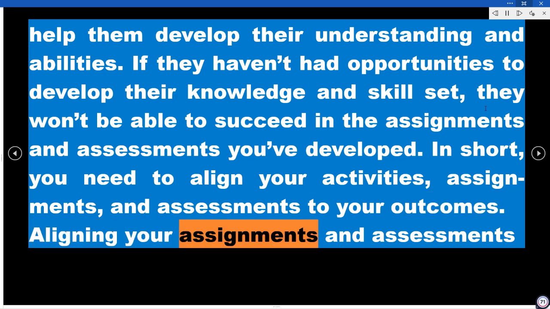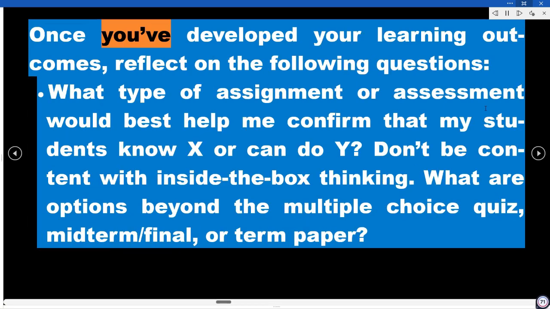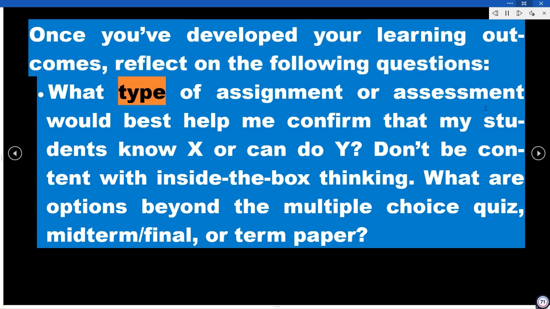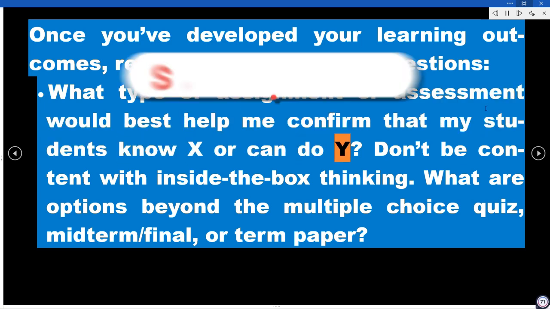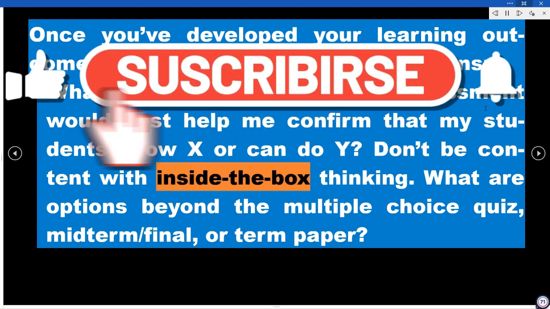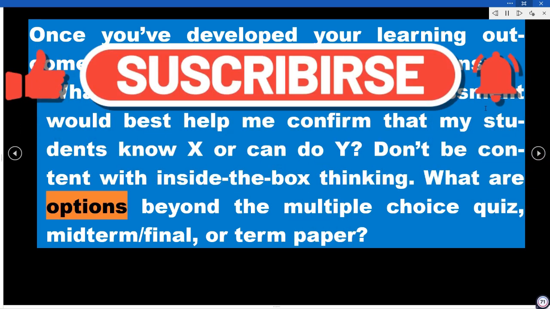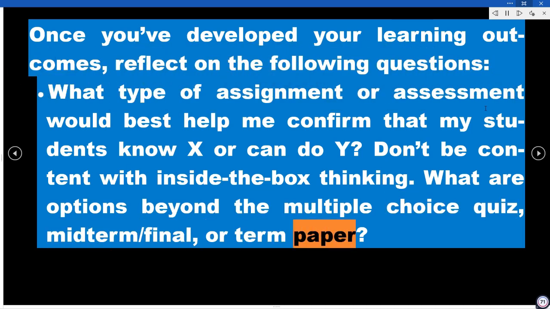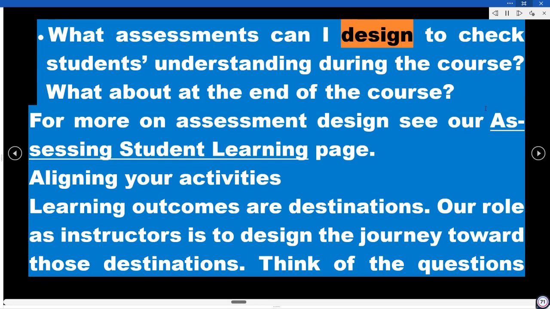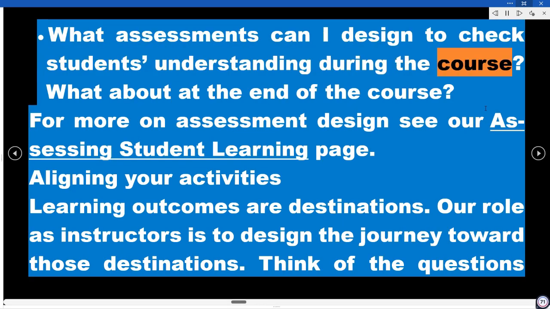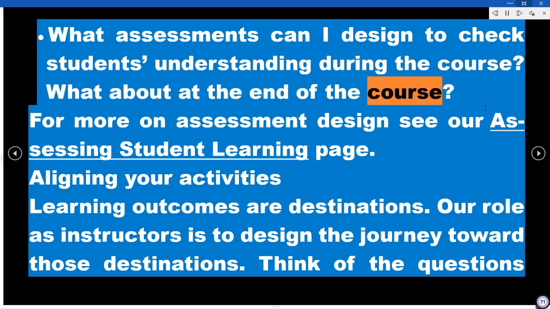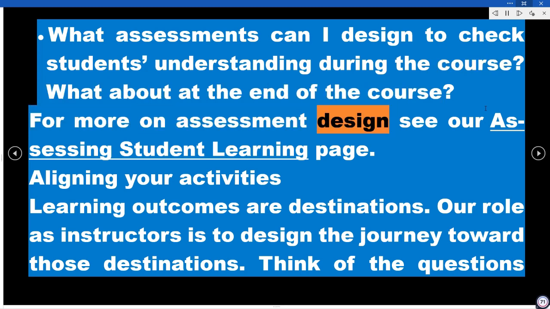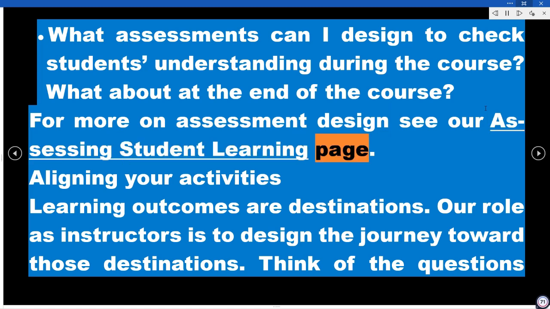Aligning your assignments and assessments. Once you've developed your learning outcomes, reflect on the following questions. What type of assignment or assessment would best help me confirm that my students know X or can do Y? Don't be content with inside-the-box thinking. What are options beyond the multiple-choice quiz, midterm/final, or term paper? What assessments can I design to check students' understanding during the course? What about at the end of the course? For more on assessment design, see our Assessing Student Learning page.